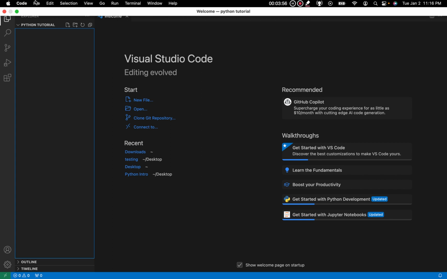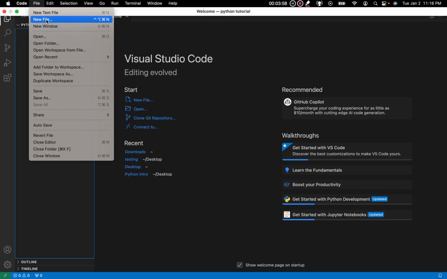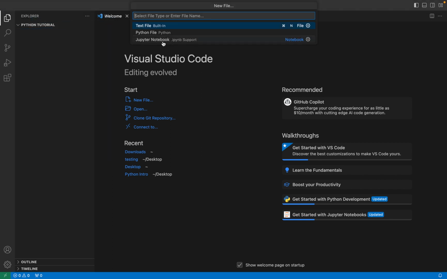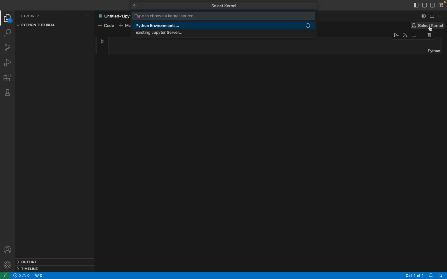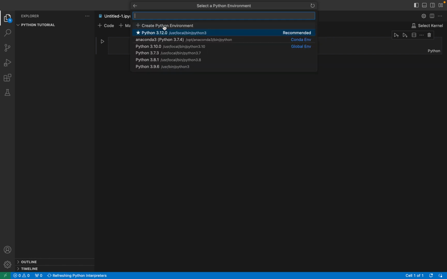We're going to create a new file, and that Python file, or the file we're going to make to write Python, is actually not going to be a Python file. It's going to be a Jupyter notebook. All right. Now, mine is now saying detecting kernels and select kernel up here, and you're going to want to select kernel, and you're going to want to select Python environments.